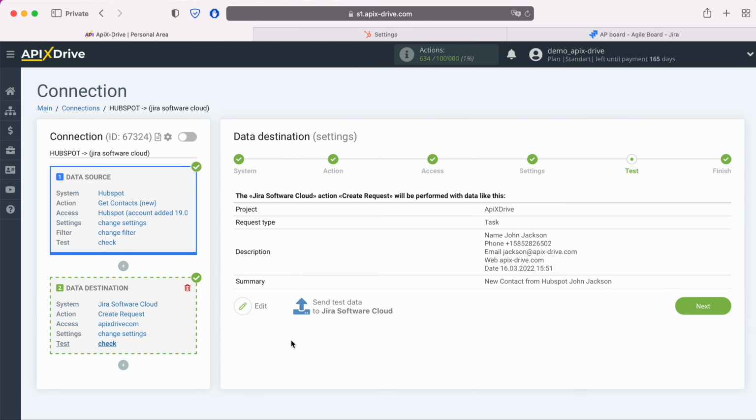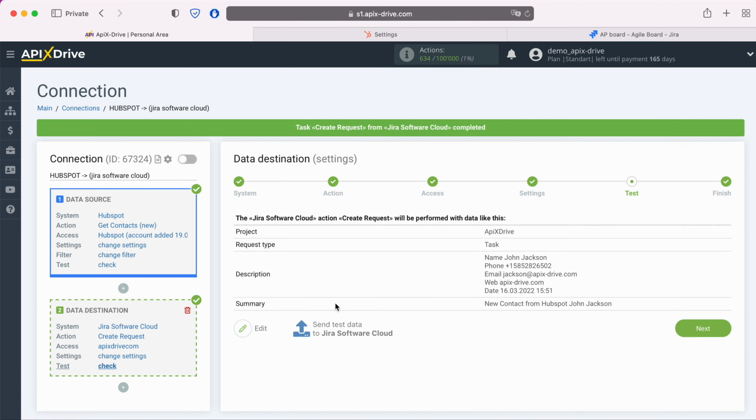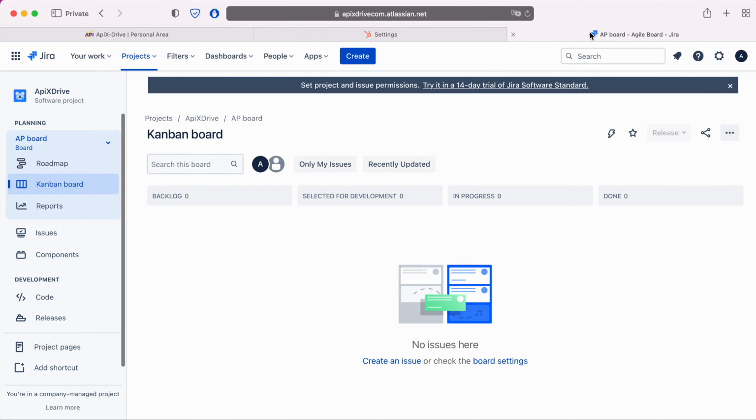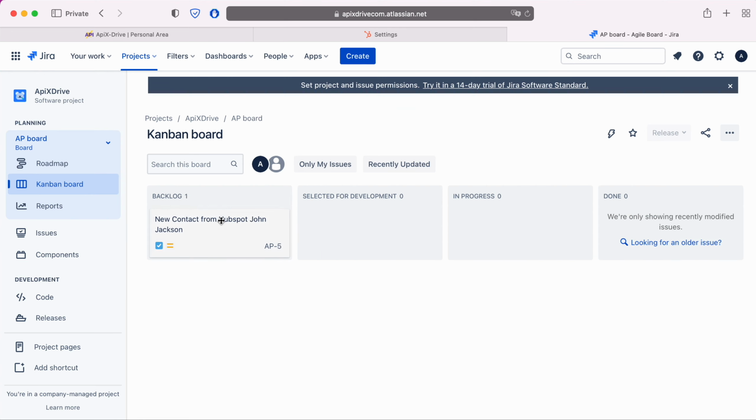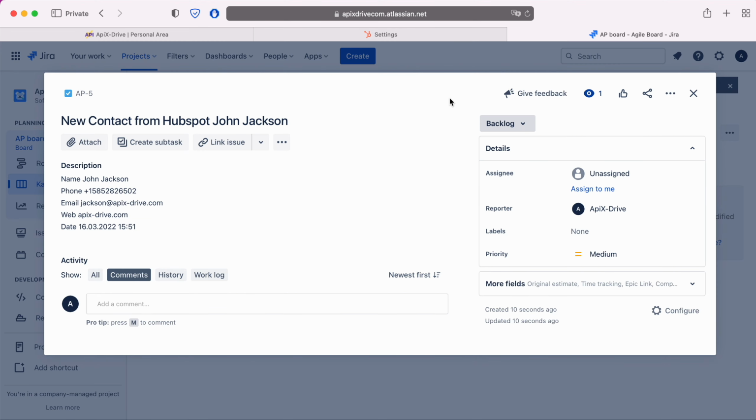At this point, you see an example of the data that will be sent to Jira Software Cloud as new requests for each new contact from HubSpot. If something does not suit you, click Edit and go back a step. In order to check the correctness of the settings, click Send Test Data to Jira Software Cloud. After successful submission, go to Jira and check the result. If everything suits you, return to the ApiX-Drive service and continue setting up.